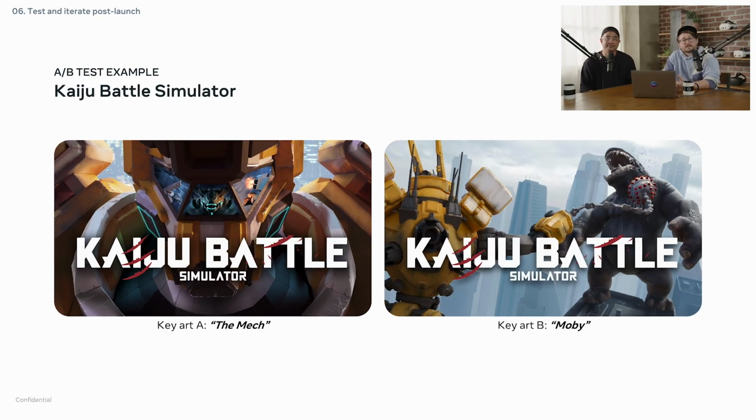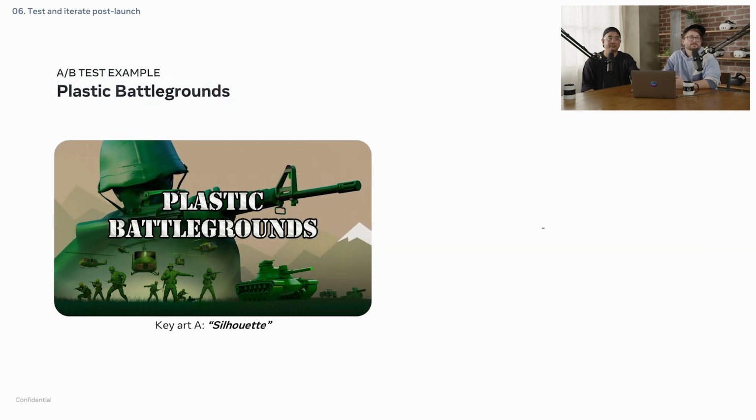Now, let's talk about some tests that we're doing that you can reference here. Kaiju Battle Simulator is a game focused on brawling with giant monsters in a cityscape using a badass mech and all its weaponry. The two assets we put together for the test are A, a dramatic close-up with a mech front and center and the kaiju subtly showing its reflection in the helmet, and B, a more dynamic shot set against a city skyline that highlights one of our favorite kaijus, Moby. We're theorizing that key art A may perform a little better because the close-up of the mech is very eye-catching and will appeal to fans of the bigger IPs like Pacific Rim.